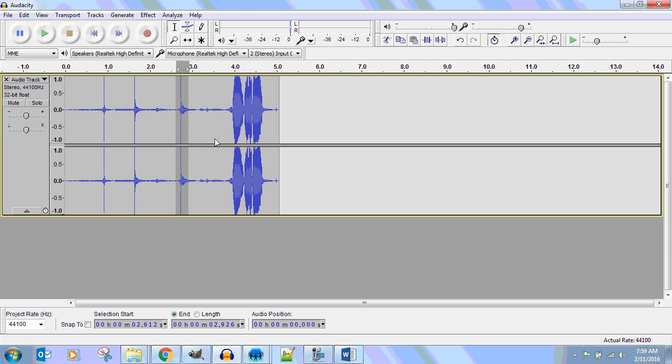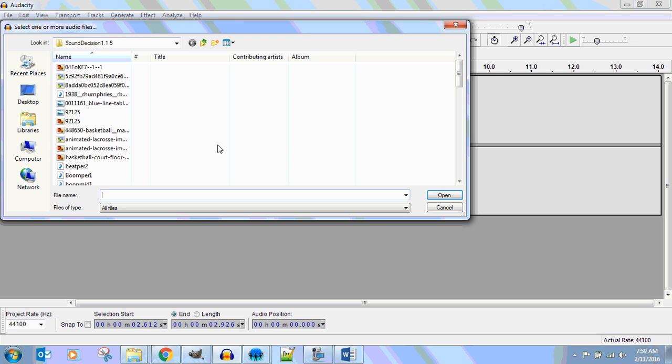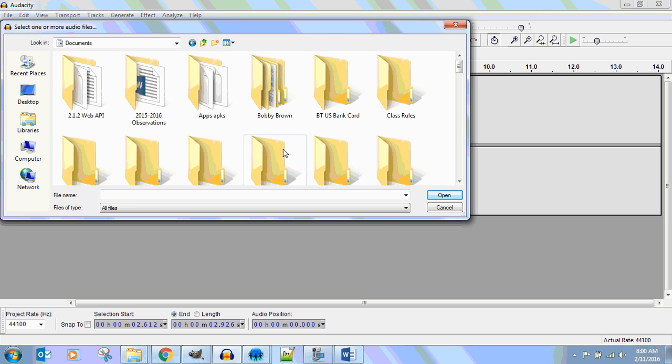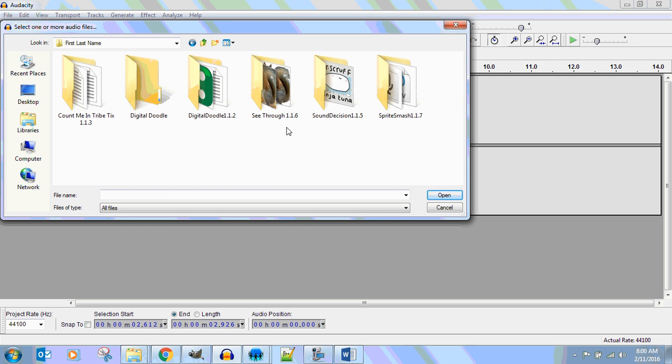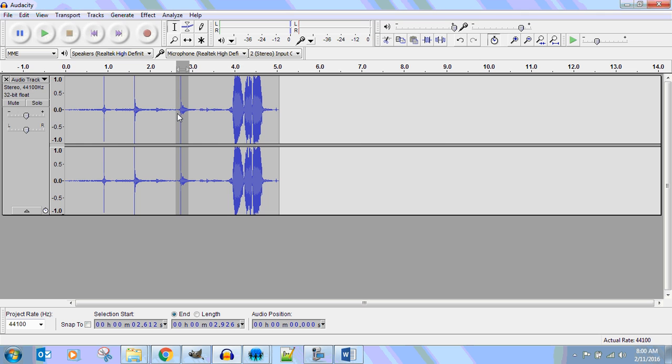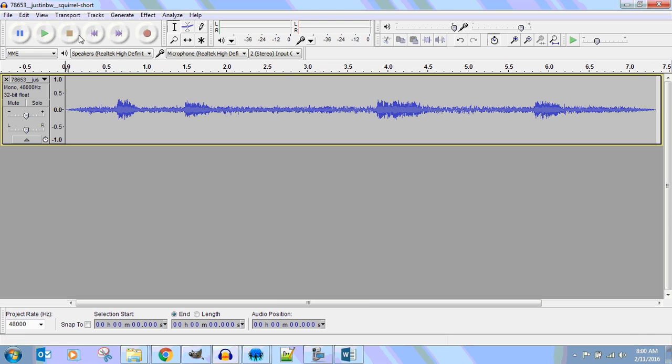I like that one right there. Do you guys like that one right there? I like this one right here. So that's what's going to happen every time you touch the squirrel. Okay, so I'm going to delete this. And I'm going to delete this. And then I'm going to go file, export. And this is squirrel bark. Squirrel bark. Okay, I hit save.